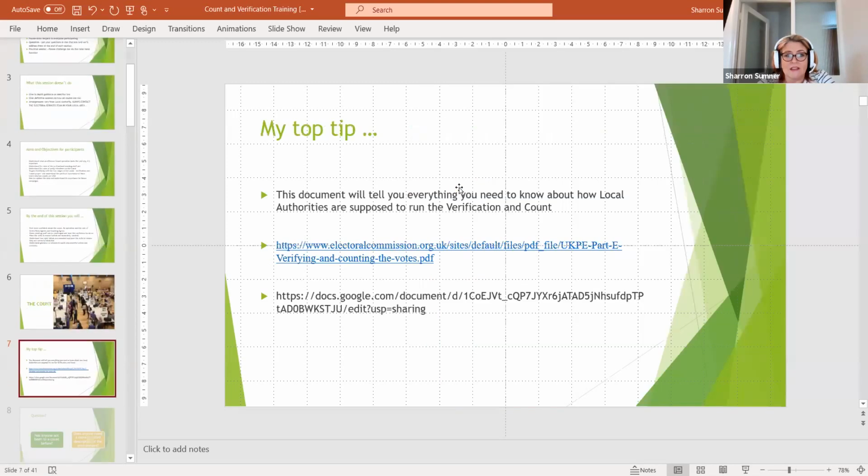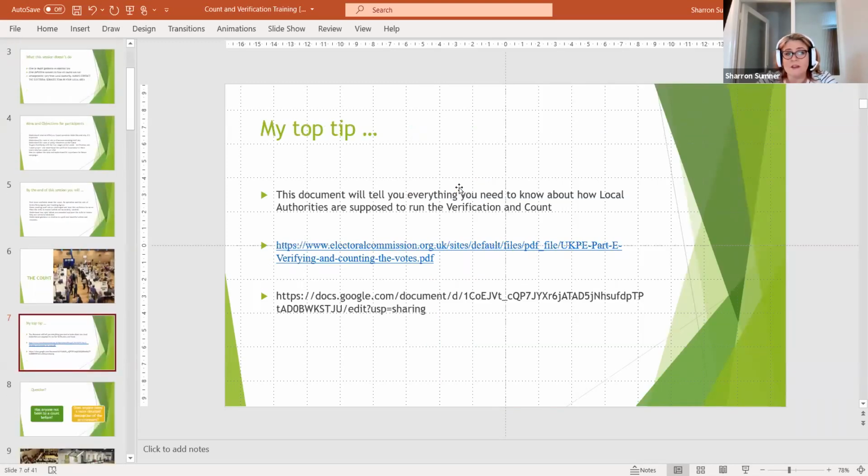So if we have a look at the count more generally, I'm going to give you my first top tip. I've done a few counts, and my top tip here is there's actually a document, and I would suggest that you keep this document, open it on your laptop, try and save it, pin it, anything you can. This is the guidance which the Electoral Commission gives to returning officers, and it says in there exactly what the returning officer has to do in terms of their responsibilities.